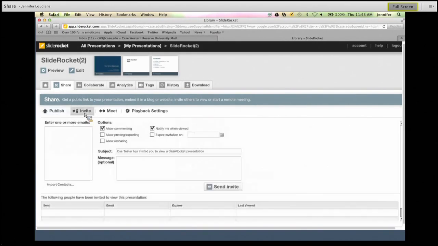If I go to Invite, this is a tool that you can use for collaboration. If you have a group and you don't want to make it public, but you want to allow your group to see it, you can click on the invite. You can add emails. So I'm going to add my tester email here.